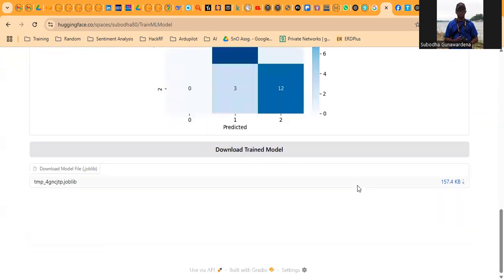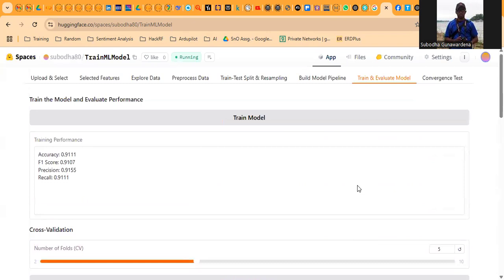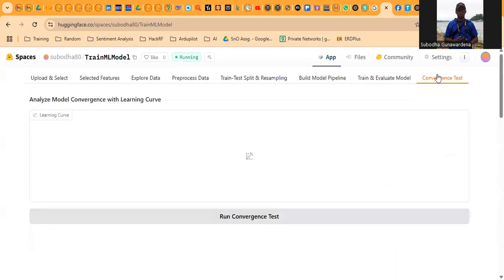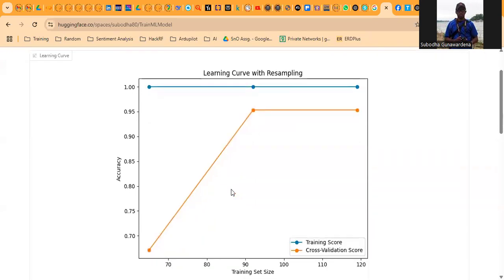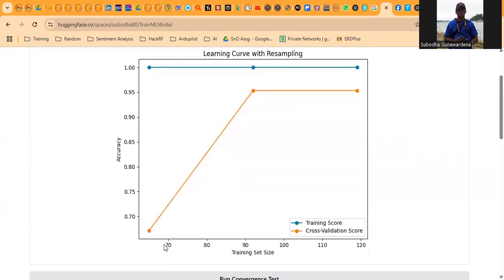And then we can't trust if this is okay without knowing the convergence. So I have given the convergence test as well. When we run the convergence test for this, we can see when the training sample size increases, our training accuracy stays around 1, and here the test or cross validation accuracy comes close to 1 from below. So this is kind of converging.